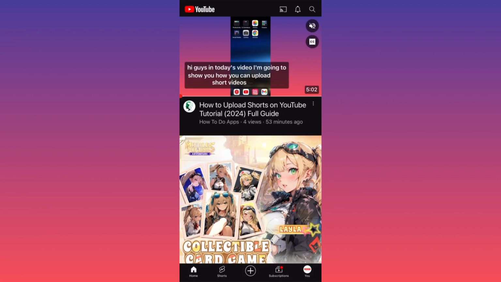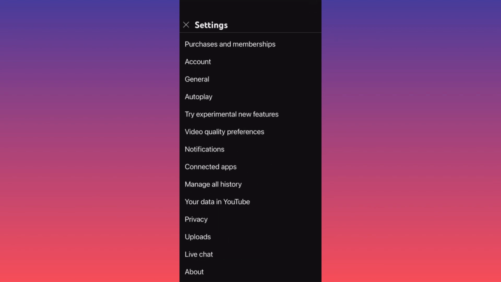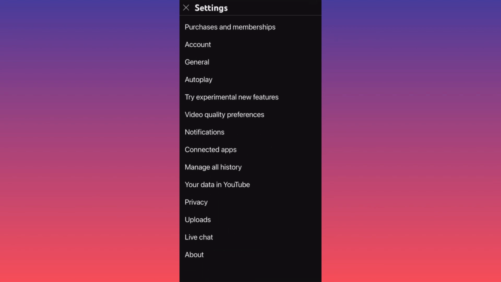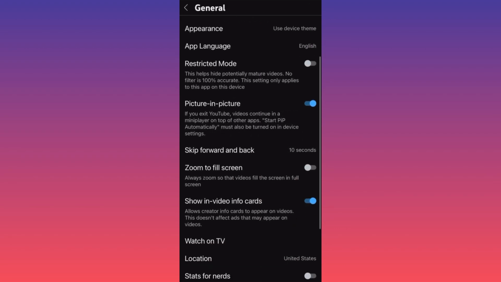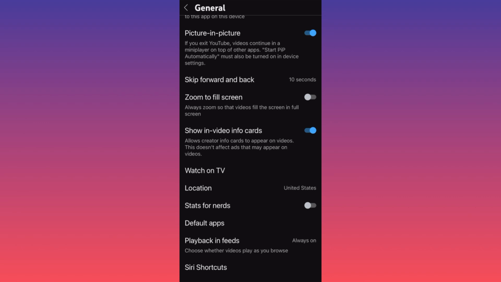Then I want you to go ahead and click on the lower right corner at your small profile picture. Then you want to go ahead and click on the gear icon at the upper right. So when you're over here guys at your settings, all you gotta do essentially is to click on general, and then you want to scroll down to the section that is called watch on TV.